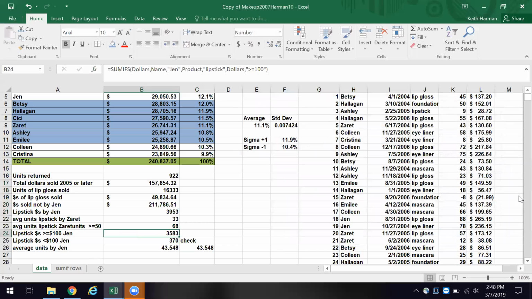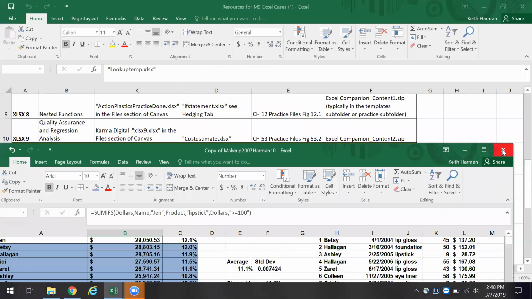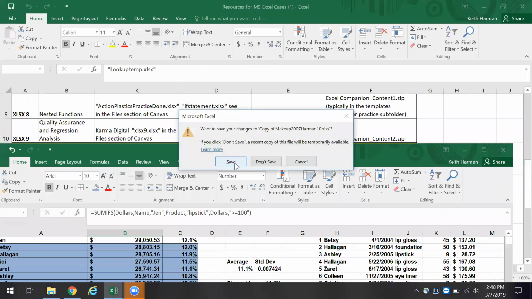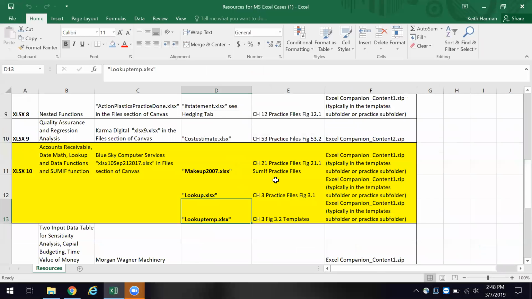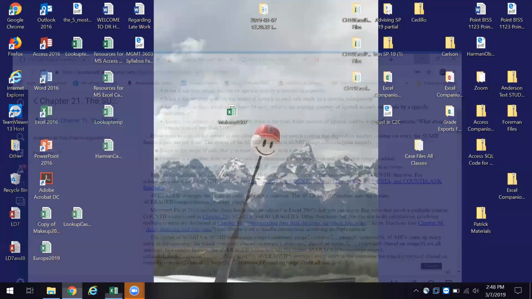Now you can upload this one for your XLS10, or you can upload the one that we worked on Tuesday. Then we have a couple of wannabes in terms of the lookup XLS and lookup temp. Now, they are over in chapter 3, so I'm going to go back up to the textbook.